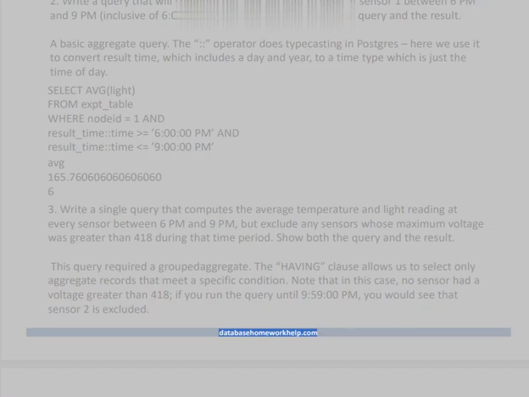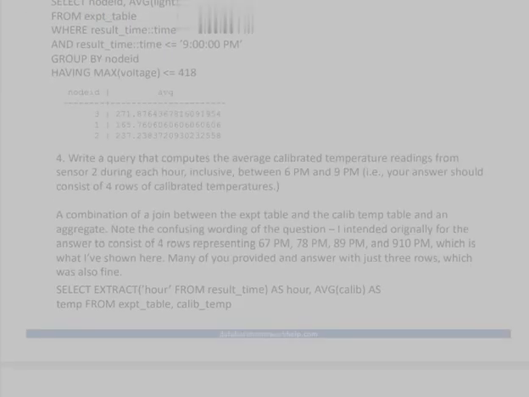Select nodeid, AVG(light) from exp_table where result_time::time >= 6 p.m. and result_time::time <= 9 p.m. group by nodeid having max(voltage) <= 418.